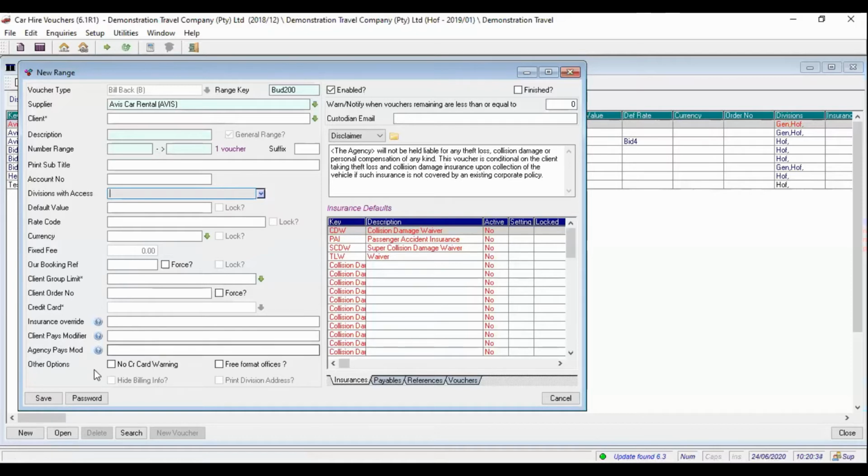Okay. Other options: no credit card warning. You might find that as you are issuing a voucher, there's a message right there on top of the voucher that says the client needs to present their credit card upon collection of the vehicle. If you do find that message pops up, just come back into the voucher range and make sure that this is ticked, so that it doesn't prompt the client to produce a credit card when they pick up the vehicle.